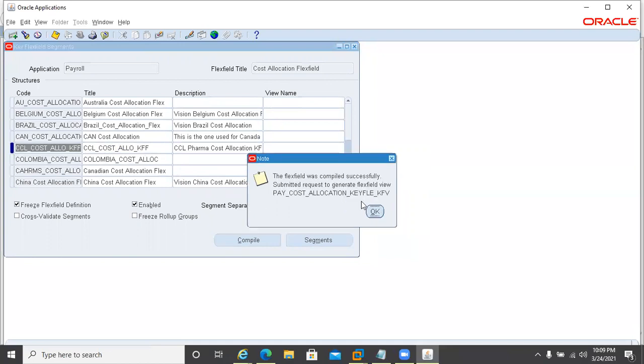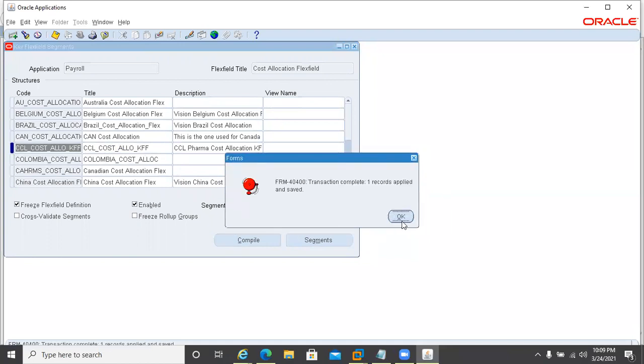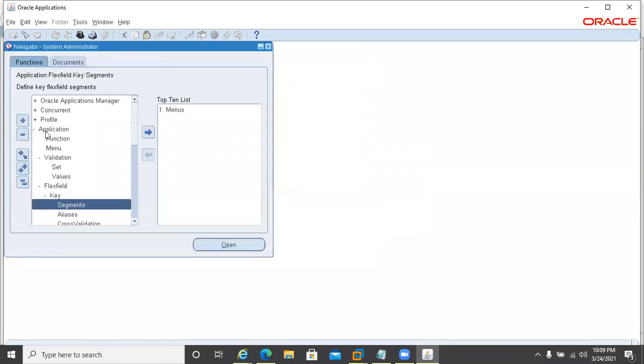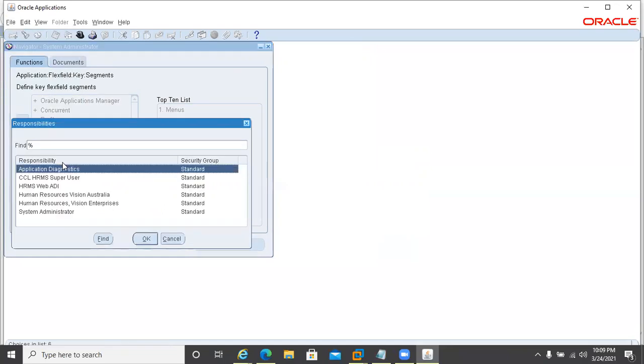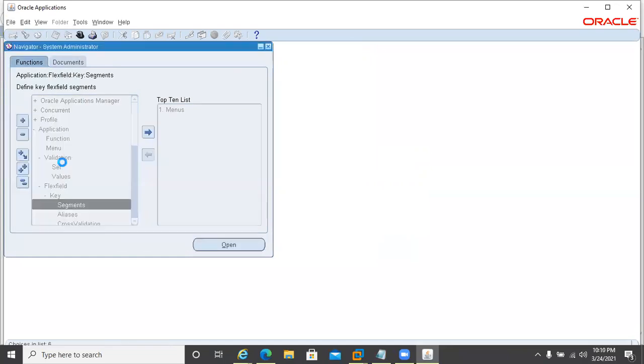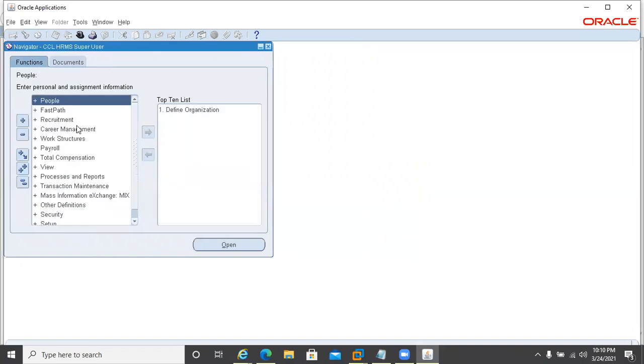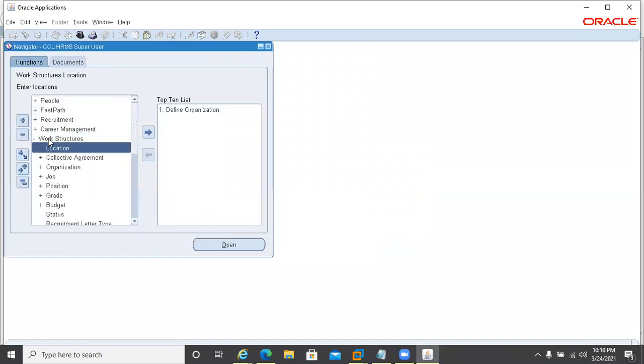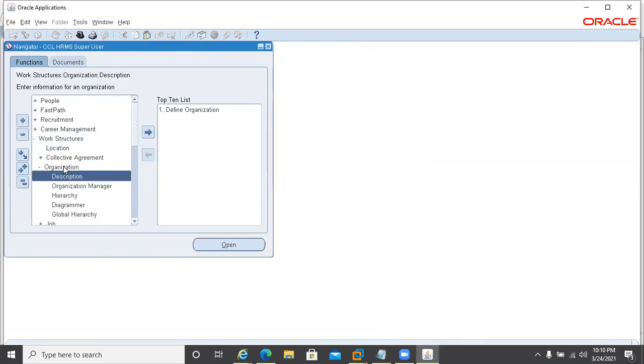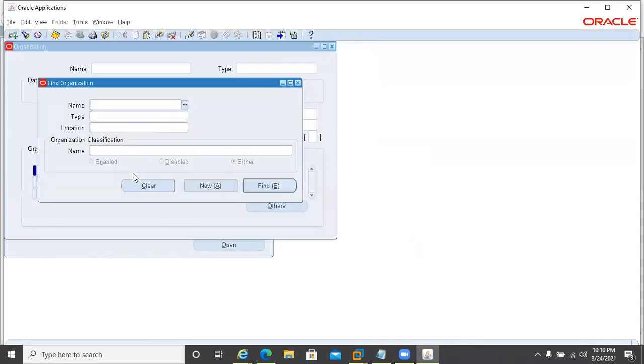So far, alhamdulillah, I think we have created all the key flex fields. Let us freeze it, and okay, transaction applied and saved. Okay, khalas. So what we will do now, let us go into our CCL human resource, and let us come now into the work structure. Let us come into the organization and into the description, and we will open a business group.